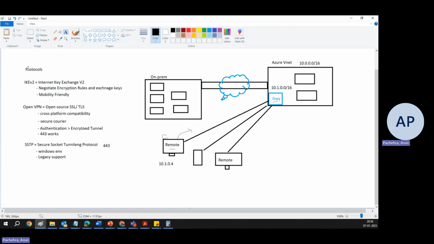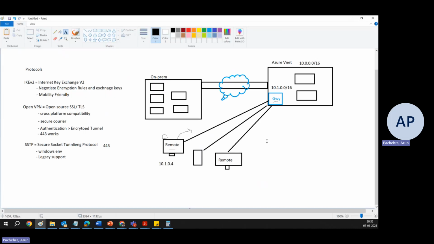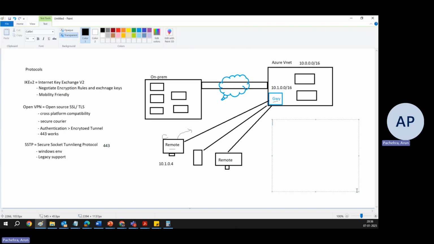Now, before we go ahead to what to choose when, let's also see some other stuff like this. Tunnel type we have done. For the authentication type, we have Azure Certificate, RADIUS Authentication, and Azure Active Directory. We have three kinds of authentication type as well. Let's go through these types one by one. So we are done with these protocols. Let's start here. So what are we doing? We are learning authentication type.